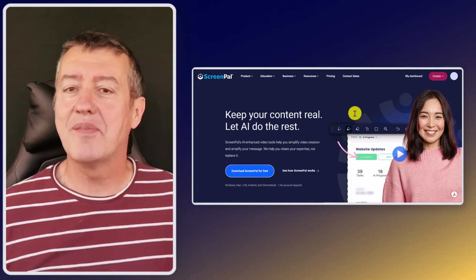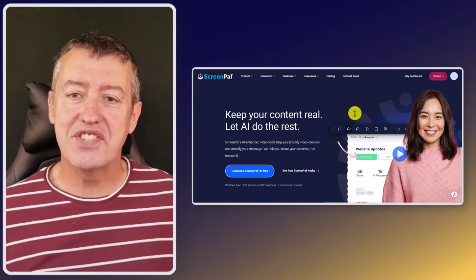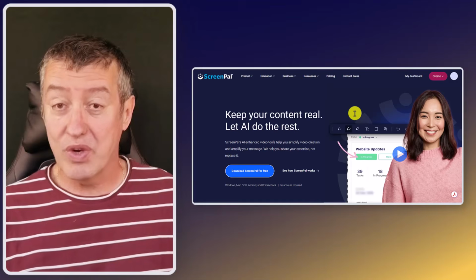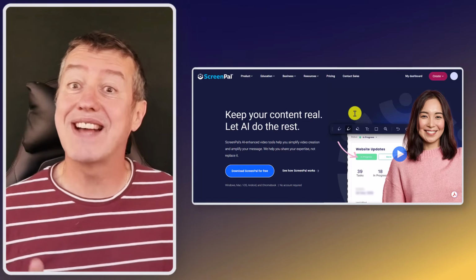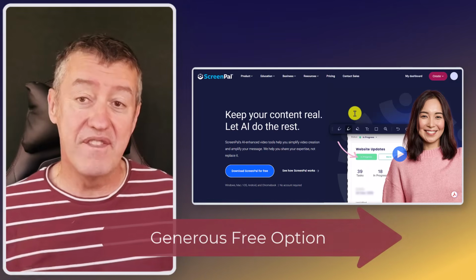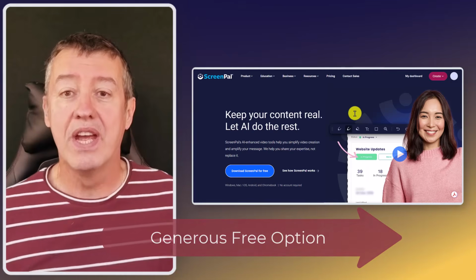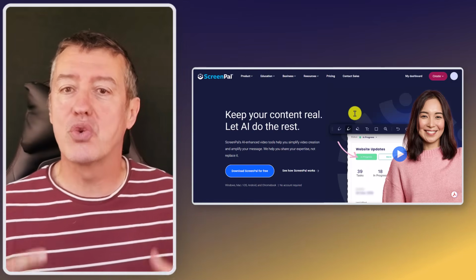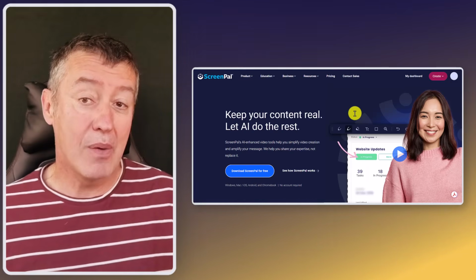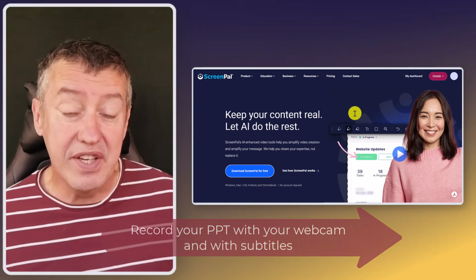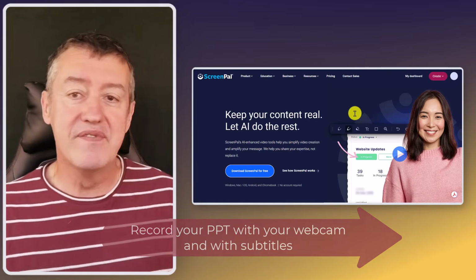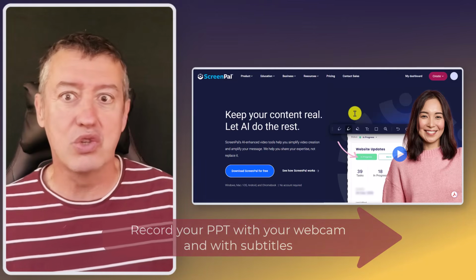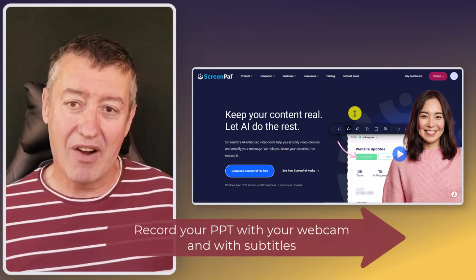Today we're going to look at one of my favorite technologies, and the technology that I can't believe, ScreenPal, the one that I'm going to show you today, is actually free. It offers a very generous free tool. If you're looking, for example, to record your PowerPoint slides as a video, or you want to talk over an infographic or a map or a graph, then this is the ideal tool.